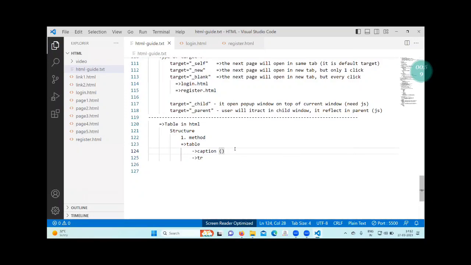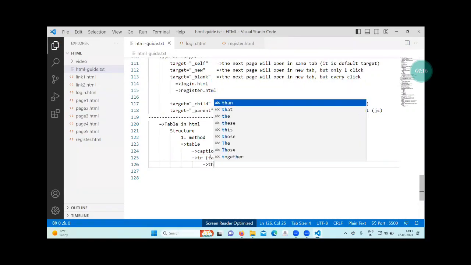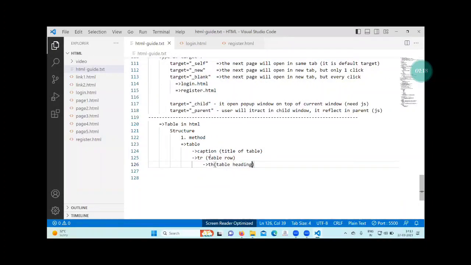Caption will create the heading of the table. It displays the title of the table. This table is for what purpose? And TR will create the row for a table. Next, under the TR, you will follow TH. It's called table heading. And one more you have called TD, table data. Table heading as well as table data.